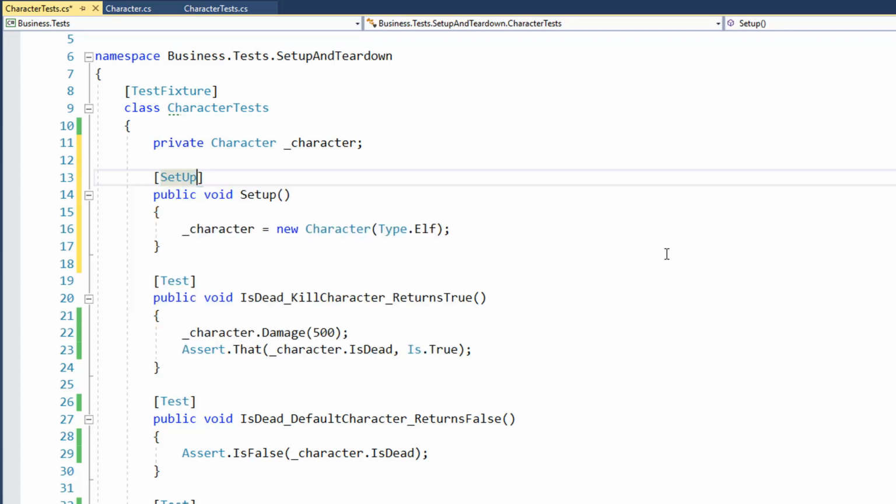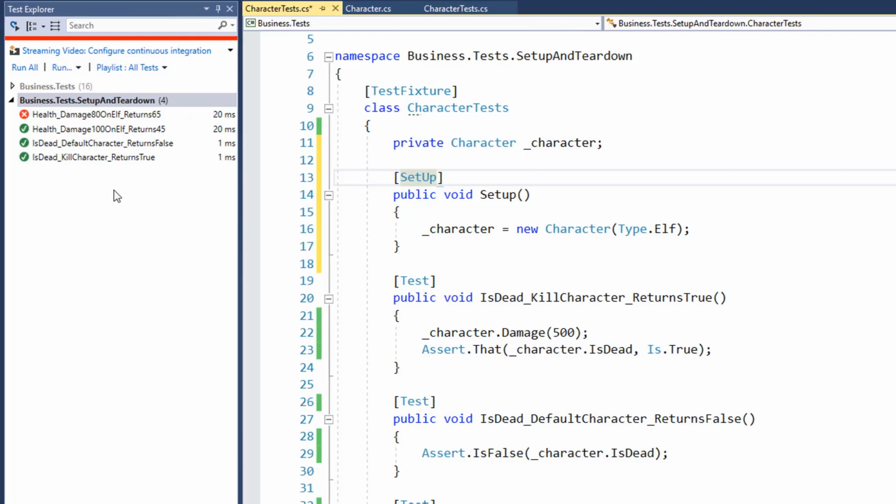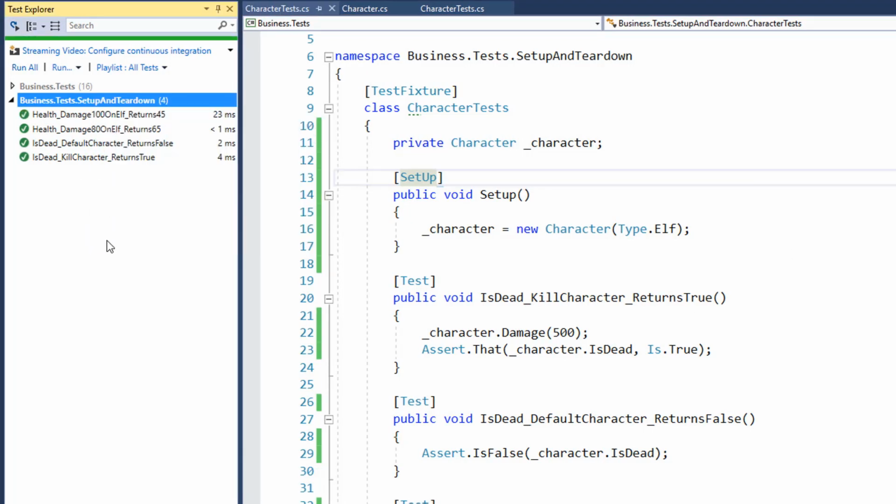Notice that I marked the setup method by a special setup attribute. This attribute tells the NUnit test runner to call this method right before calling each test method. Let's run all the tests again. All the tests pass. In addition, there is a teardown phase, which is supported by NUnit as well.